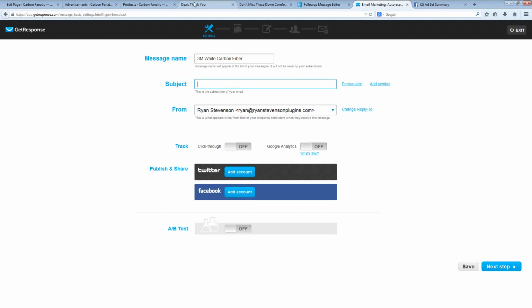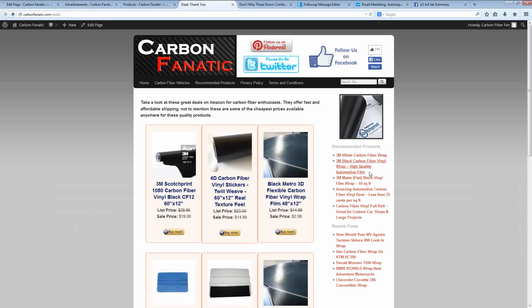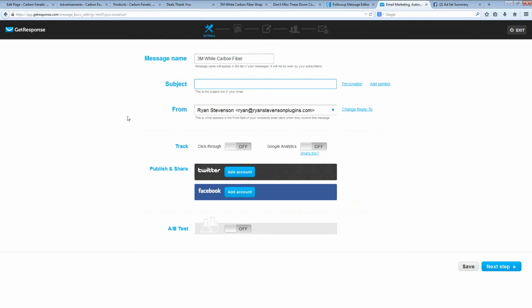So for this particular example, I am going to promote the most recent product page I created on this site for this white carbon fiber vinyl. So I can just copy the URL here, and this would be the URL that I would put into my newsletter email. So for the subject, I want to be very specific yet again.